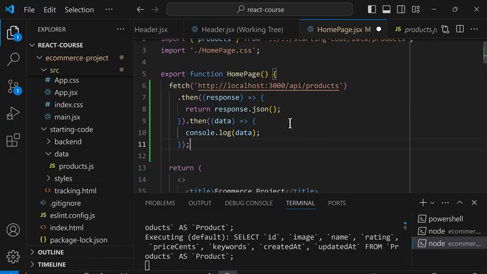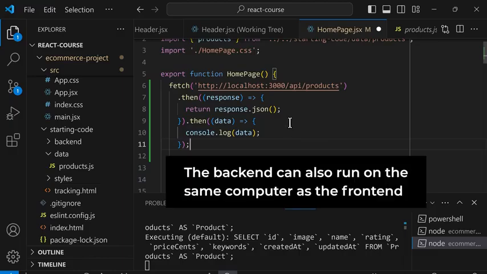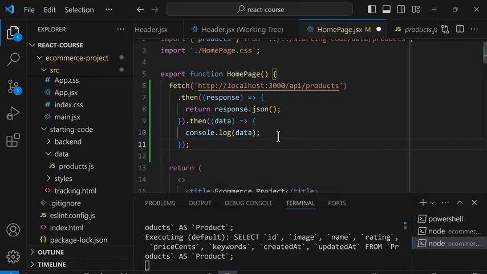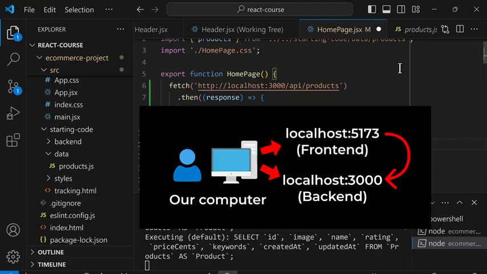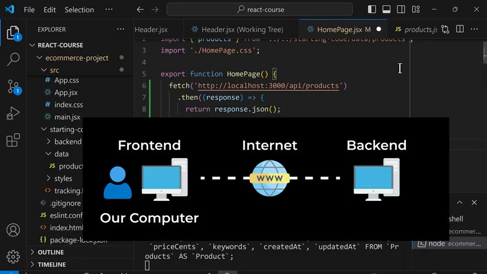Another thing to note is the backend can also run on the same computer as the website, or the front end. So right now, this backend is actually running on our own computer. Localhost means our own computer. So when we contact the backend, we're actually just contacting our own computer. We do this during development because it's easier. But once this website is on the internet, the backend will be another computer.